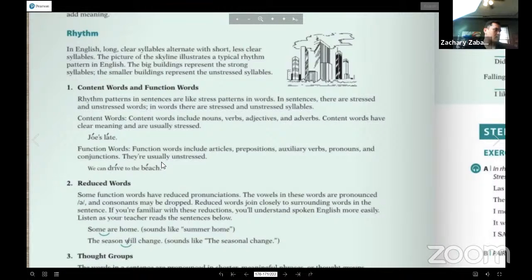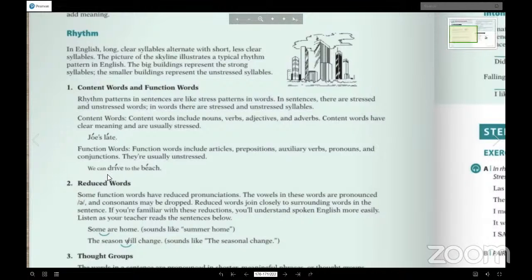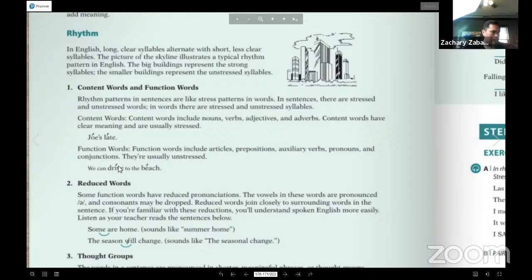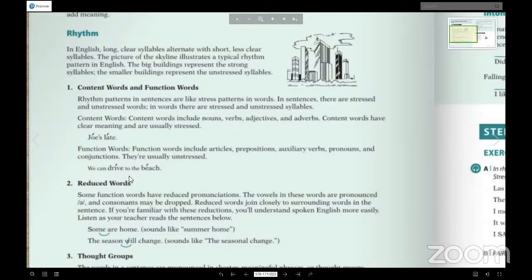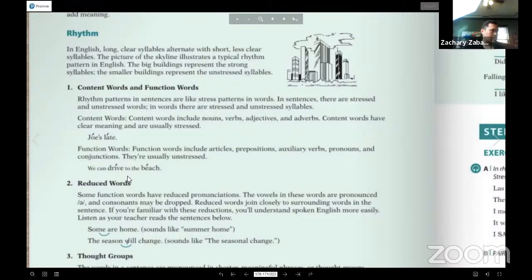Function words, we know this too. We practiced this in pronunciation 1. Function words include articles, prepositions, auxiliary verbs, pronouns, and conjunctions. They're usually unstressed. So if you look at this, some of the words are tiny. We can drive to the beach. So everybody, we can drive to the beach. So the stress is going to be put on drive and beach, right? Remember, it's not we can, it's we can, right? We can drive. So everybody, we can drive to the beach. All right, so beach gets stressed, drive gets stressed, right?